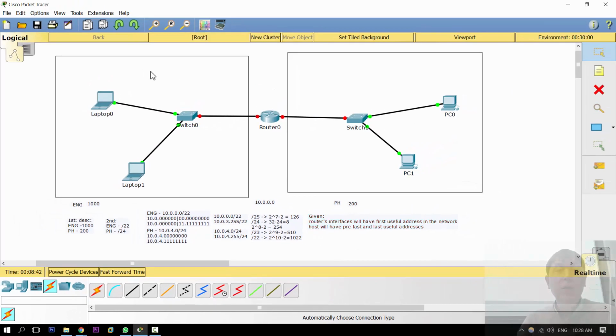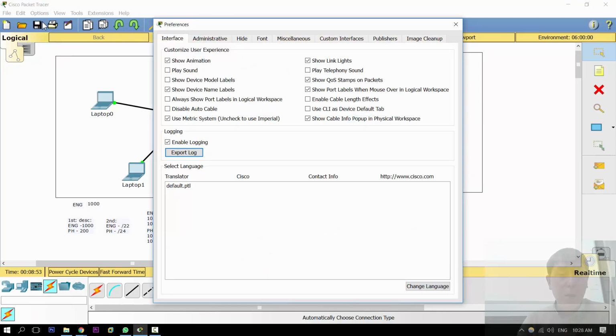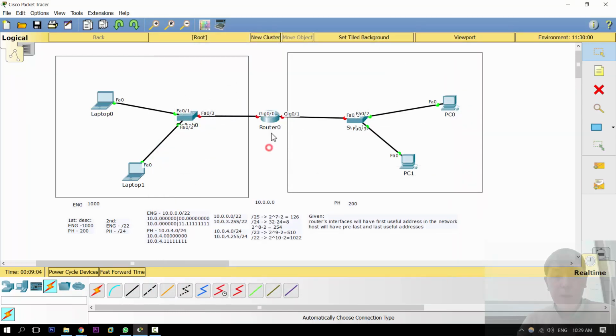And by the way, guys, if you want to find out the names of the interfaces of the router and the other devices, then you have to go to Options, then Preferences, and select Always show port labels in logical workspace, like this. So in the router you have Gi0/0. What does it mean, Gi0/0? It means gigabit 0/0. Its name is like this.